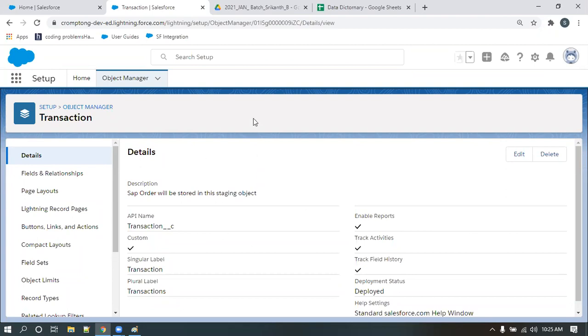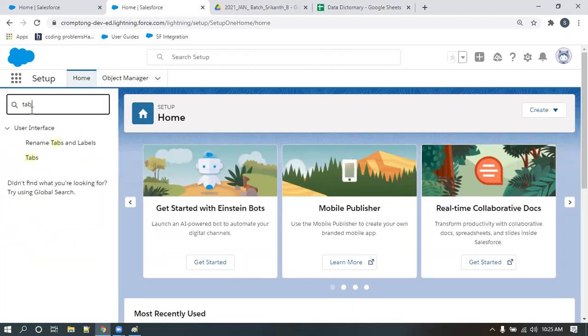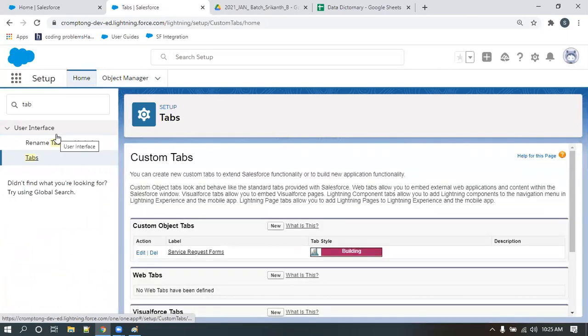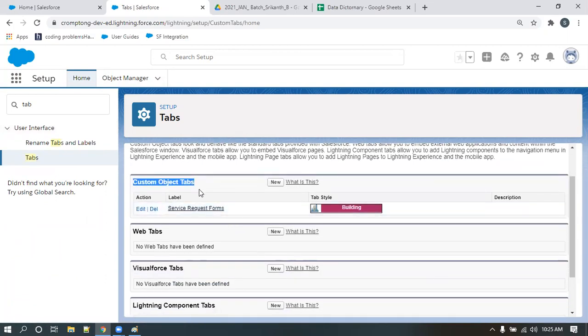How you can create a tab is very simple. Click on setup. Now click on this, and type tab. There is an option called Tabs here. Just click on this Tabs. In Classic, it is available under the Build section, Create section. See, last time also we created a tab. Which tab did we create? Custom tab. Custom tab means one created by the admin or developer. Standard tabs are also there, which are given by Salesforce.